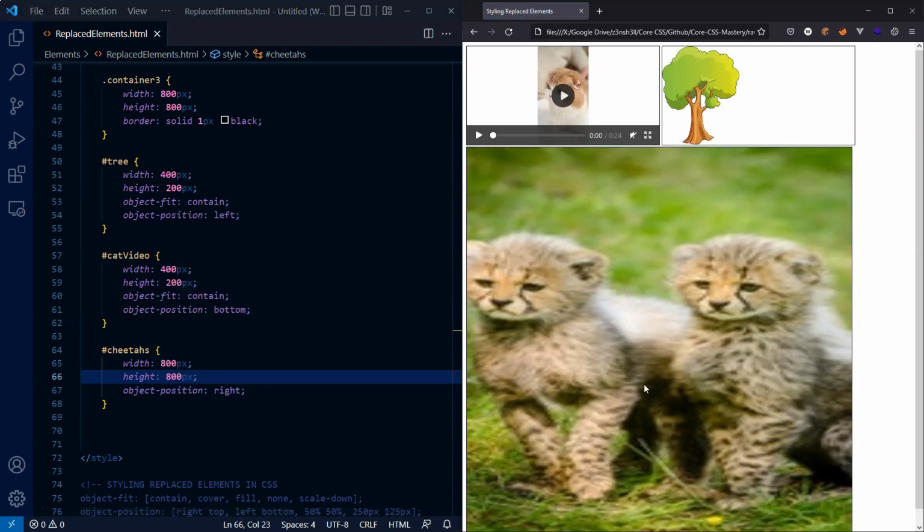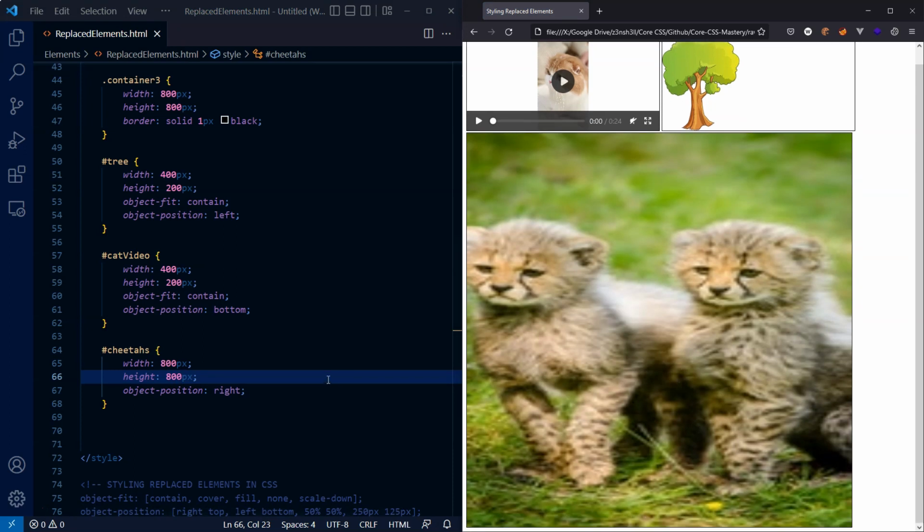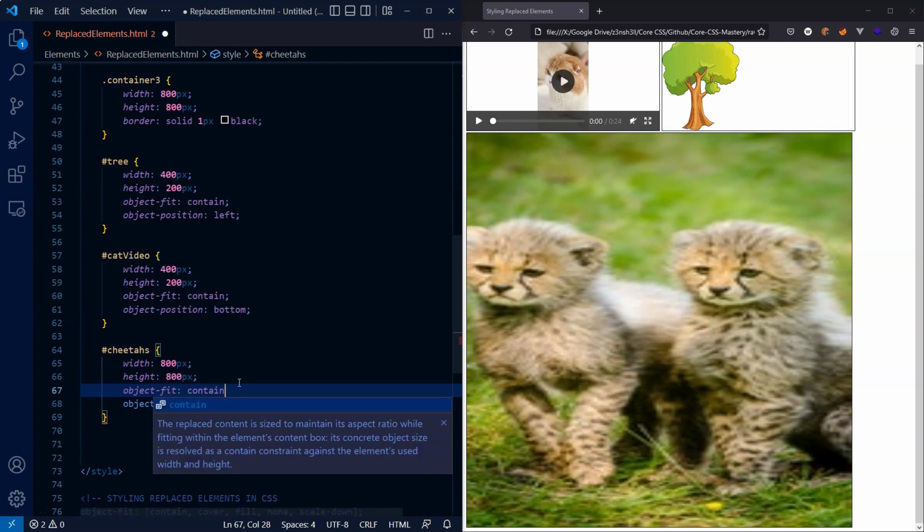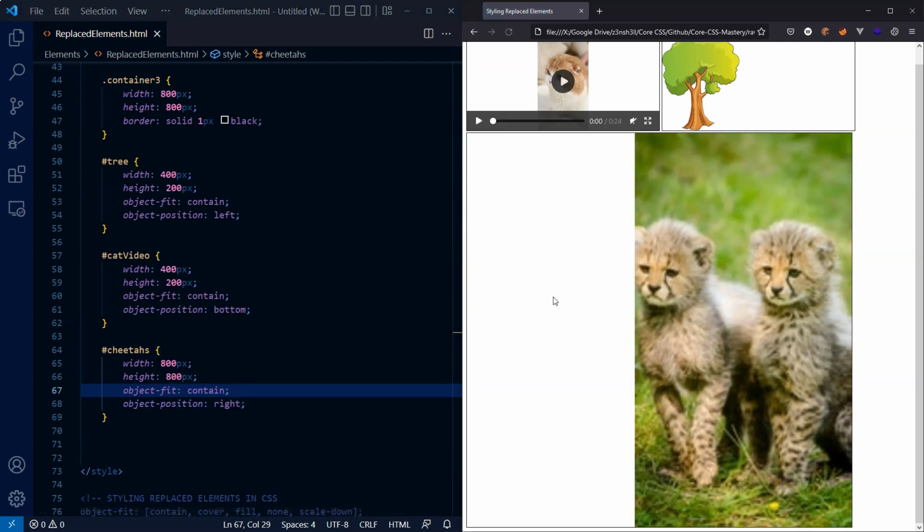So you can see initially, the element does take up the full size of the container, but that's why we set object-fit. So if we set object-fit contain, well, now it doesn't take up the full size of the container. At least it doesn't take up the full width of the container, but it does take up the full height of the container.